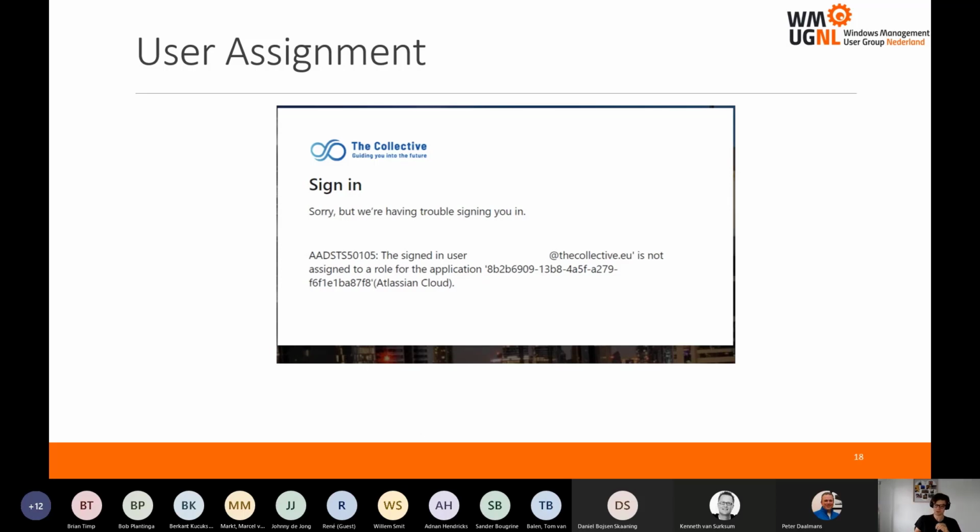So we have 4 different defenses. We have publisher verification, consent policies, admin workflow, and then user assignment. Now let's go through the portal and check each one of those.